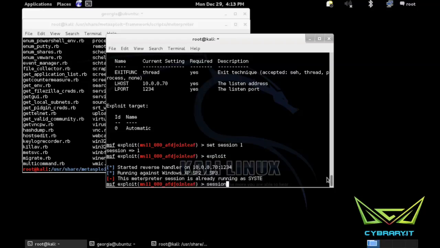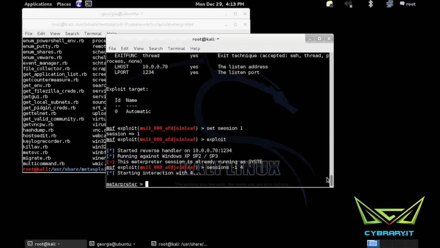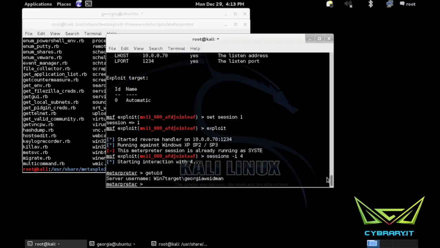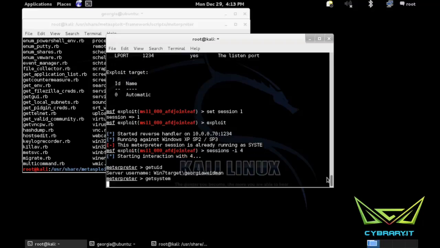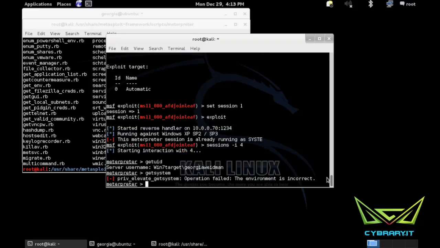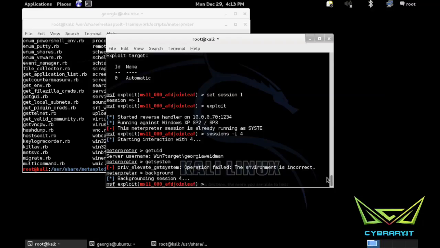But if I go into my Windows 7, do a getuid, I'm me. If I do a getsystem, it actually isn't going to work, and that's because of something called UAC. It certainly is possible that they could be patched and have the local settings set to the point that you can't privilege escalate, but typically that's not going to be the case. I mean, if you got this far on a system, chances are there are some vulnerabilities lying around.